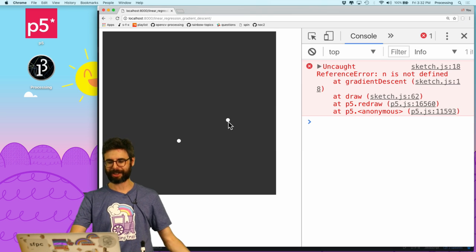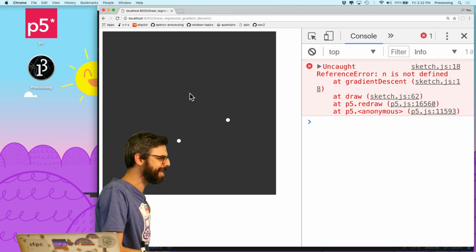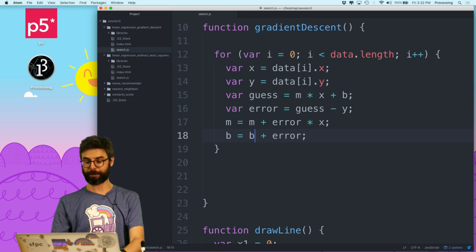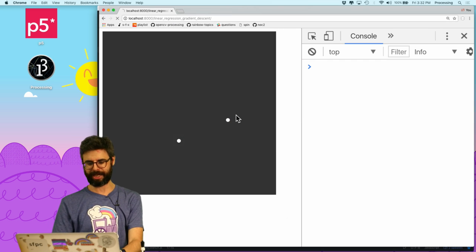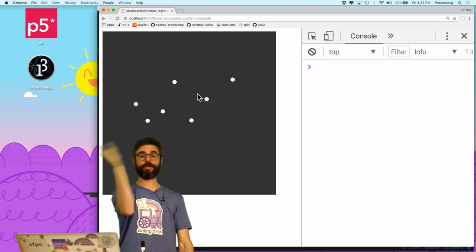So first, I got an error. Uncaught reference error, n is not defined in gradient descent. Where did I have n? Oh, b equals b plus error. Yeah, I don't know what n is. So you can see, okay, I don't know where that line went. It was there for a second, and then it just went far away.